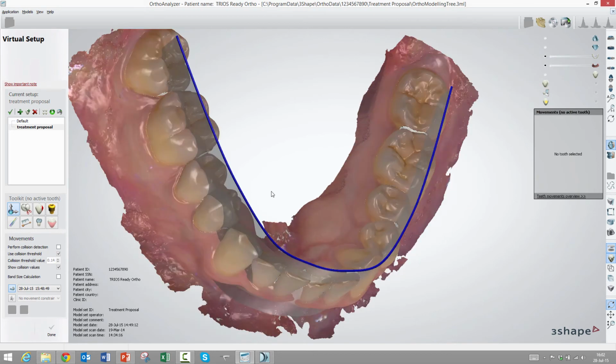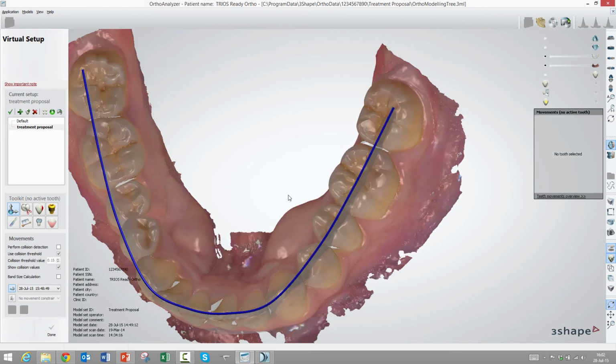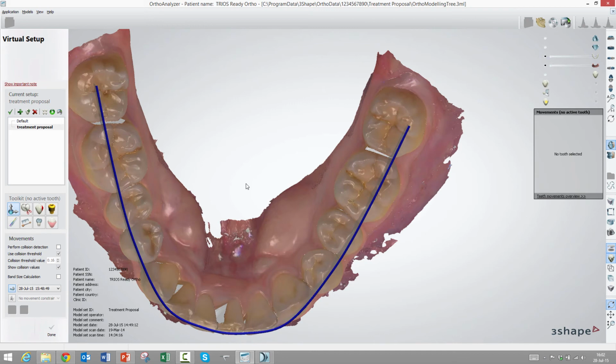So we have the arch shape. As I said, we can create arch shapes on the upper, we can create on the lower, and we can use this as a guide. In the next video, I will show you how we can use additional guides also for the virtual setup.